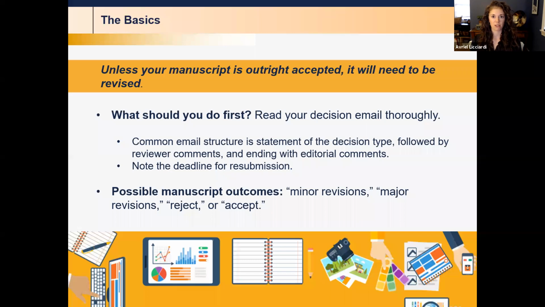First and foremost, unless your manuscript is immediately accepted with no revisions, which is incredibly, incredibly rare, you are going to have to revise your manuscript. So that's very much normal. So the question is, what do you do first when you get that email? You should read it thoroughly.